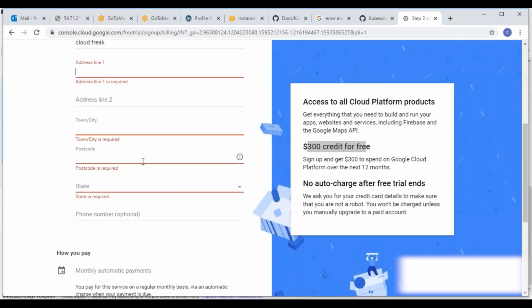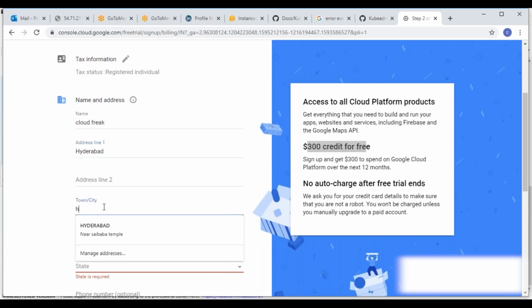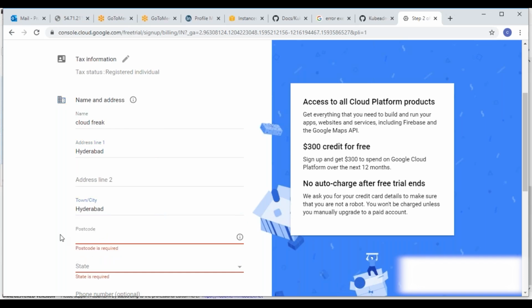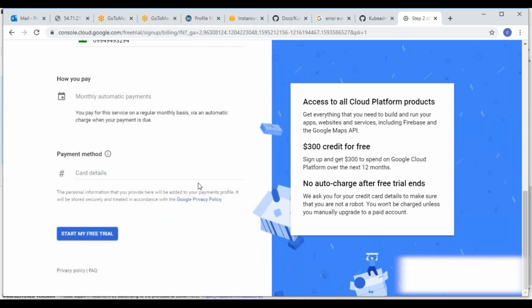This is how to pay, these are the card details. So what I'm going to do, I'll just switch off my screen sharing, then I'll come back after entering the credit card details. Let me bring my card.